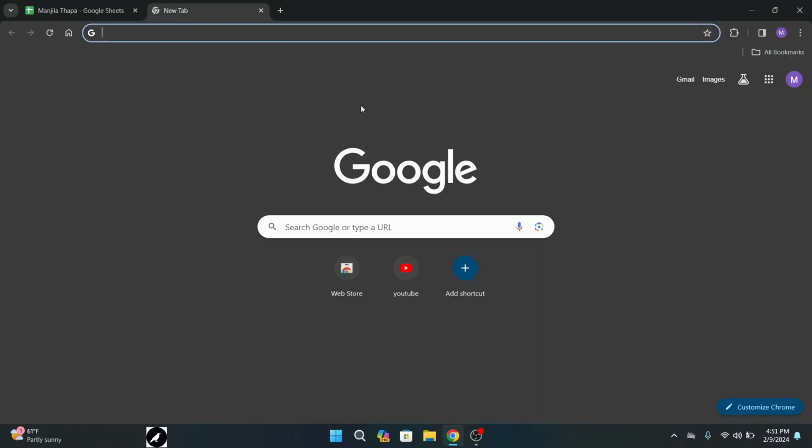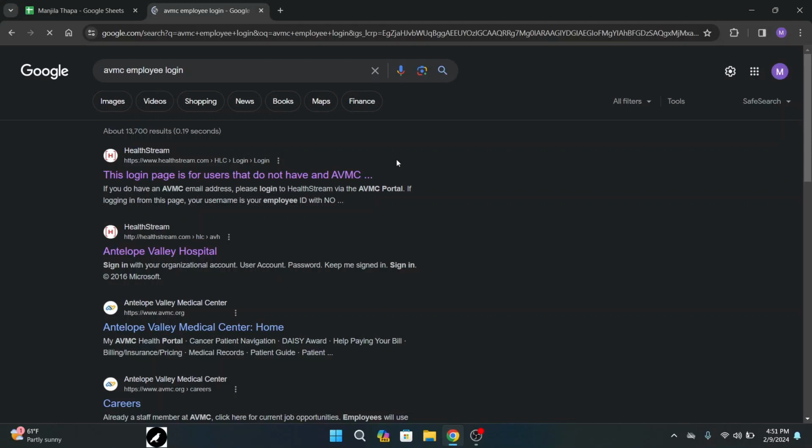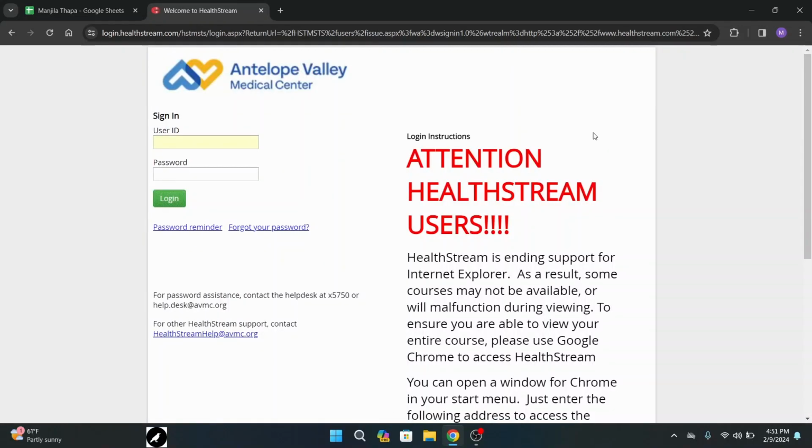First of all, on your desktop open up any web browser that you want, and on the search URL type in AVMC employee login. Then press enter on your keyboard. Now from this interface, make sure you click on this first link provided to you. That will redirect you to this login portal.